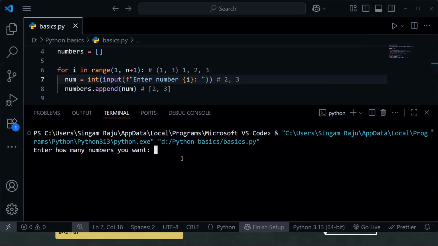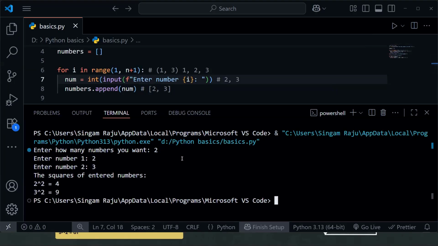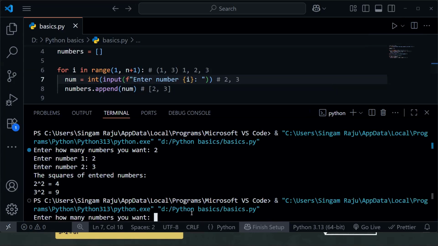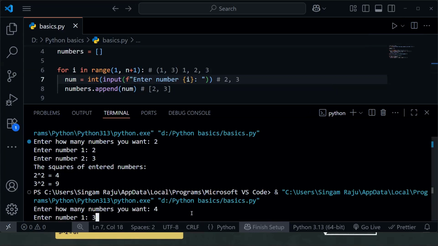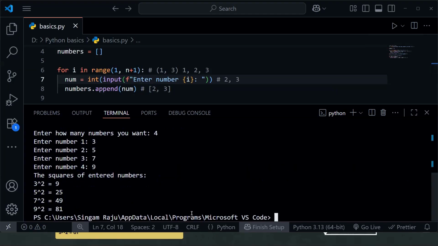Okay, so let's give 2 again, 2 and 3. So 2 square is 4 and 3 square is 9. So the squares of entered numbers: 2 square is 4 and 3 square is 9. And yeah, that's all. And let's give, for example, 4 numbers. Let's give 3, 5, 7, 9. 3 square 9, 5 square 25, 7 square 49, 9 square 81. Look at that. Python did all the calculations for us in a clean, easy to read format. Amazing, right? You're the one who did it, so you are amazing.